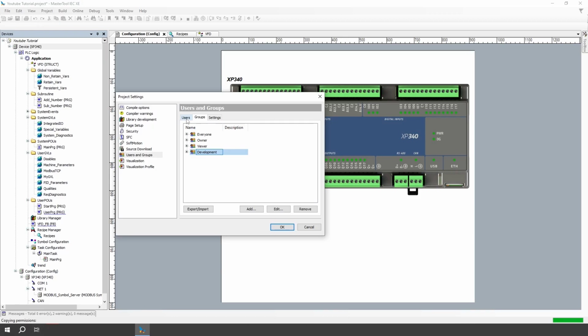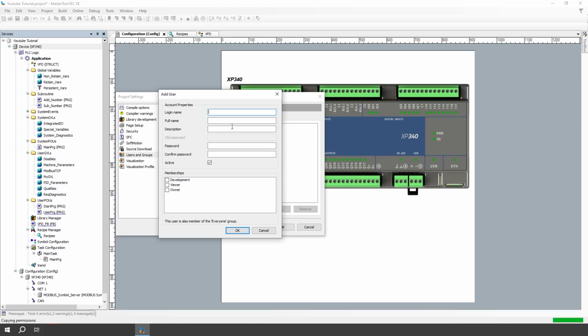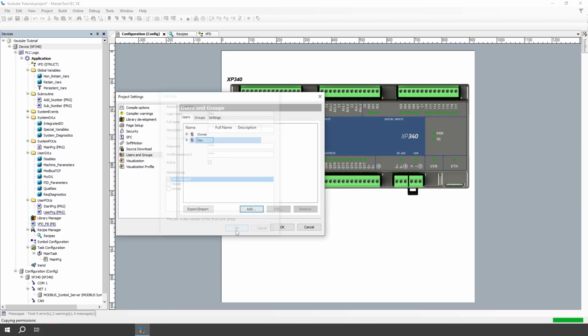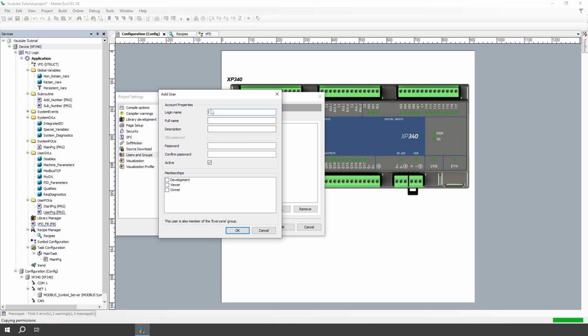I want to create two users and assign them to the viewer and the development groups. So let's go here on the users tab. Let's add a new user, and it's going to be dev, with password 123. Let's confirm the password 123. And this user is going to be part of the development group. Okay, let's add a new user called view, the password is going to be 123, and let's confirm 123, and this is going to be part of the viewer group.